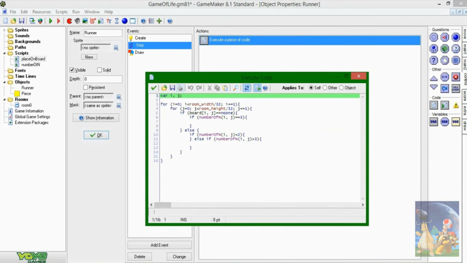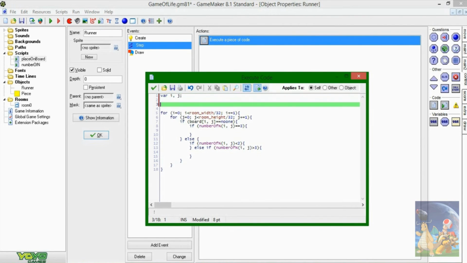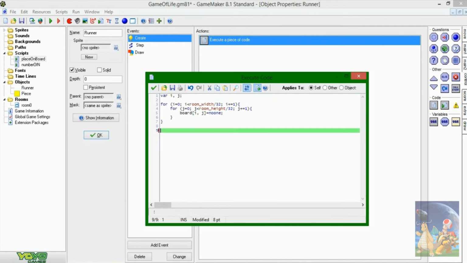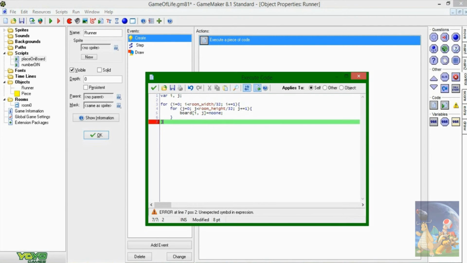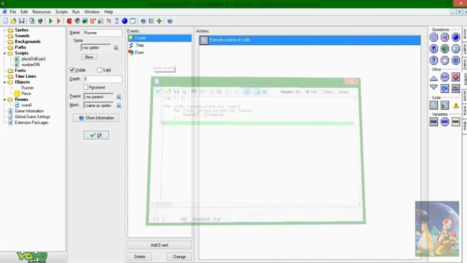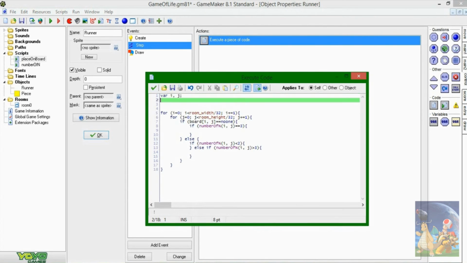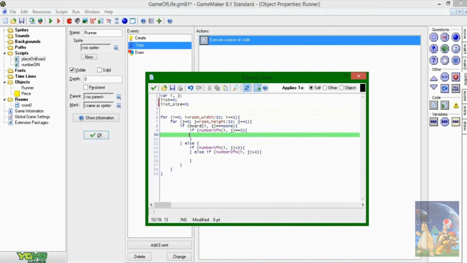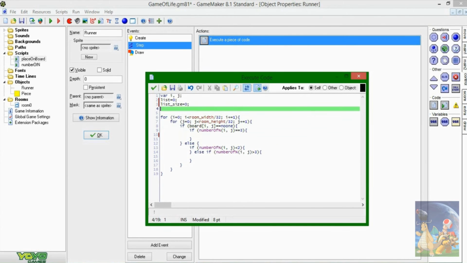Alright, so here in the update loop, actually I'm not going to put that in the create event. Don't listen to me. I'm going to put that in the beginning of the step event, so that all the action is going to happen here anyway, so there's no need to put it somewhere else, and it's going to be reset to 0 in every step anyway.